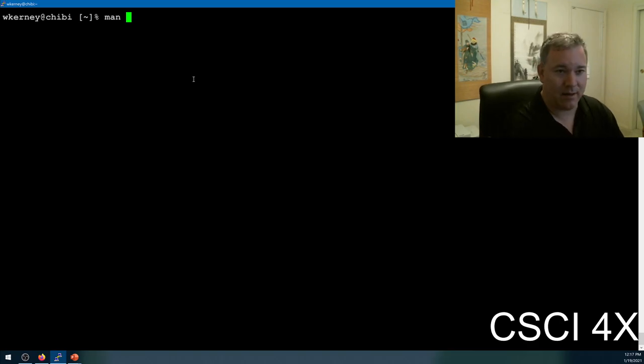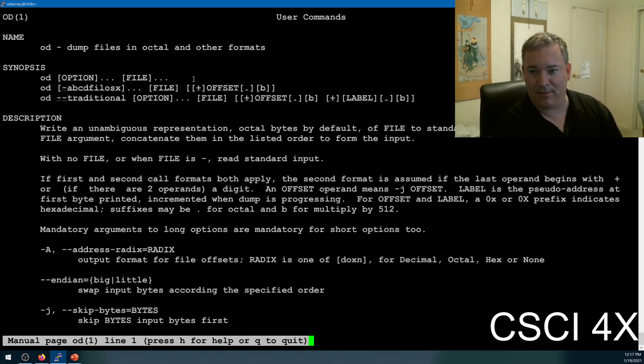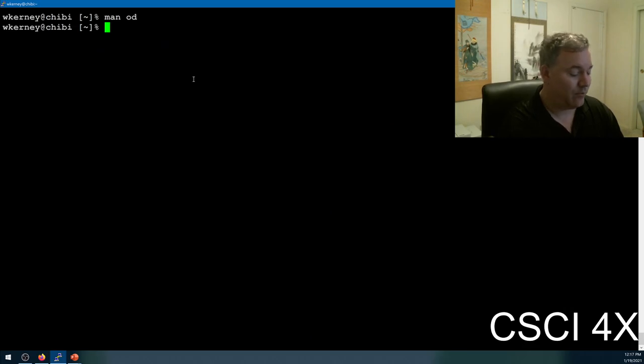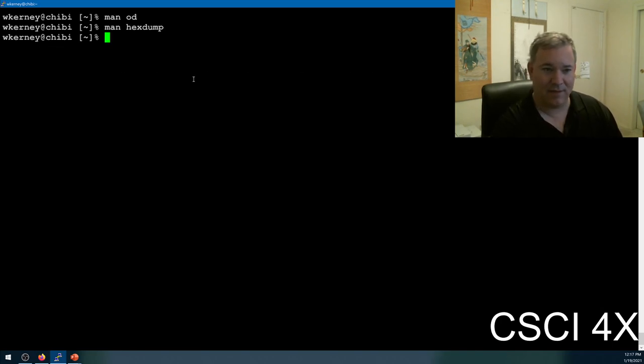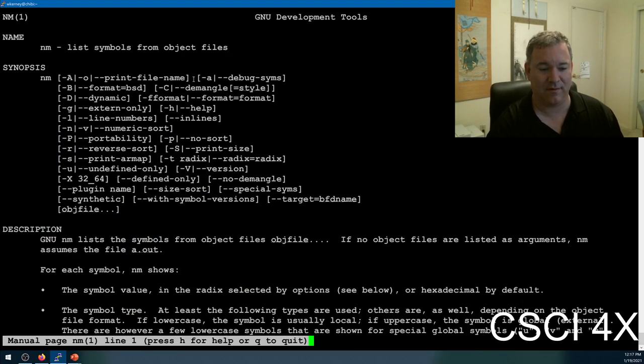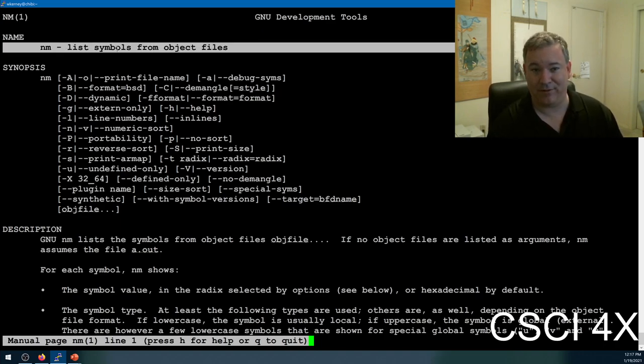If you man octal dump, you can read how octal dump works. If you man hex dump, then you can see how to output something in hex. If you want to learn about enum, which shows you the names inside of a file, that's why it's called enum name. That's a little bit more useful than those other two. Trust me, the other two you're not going to need in this class.